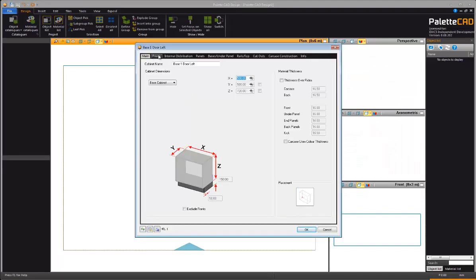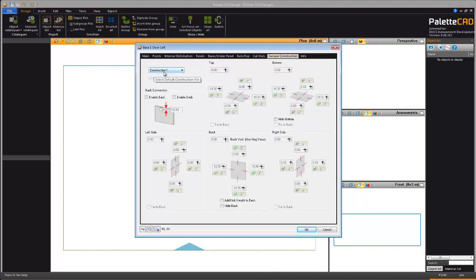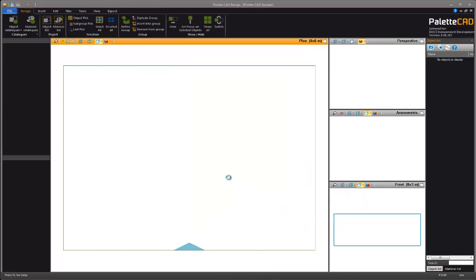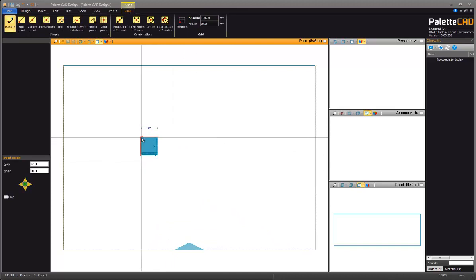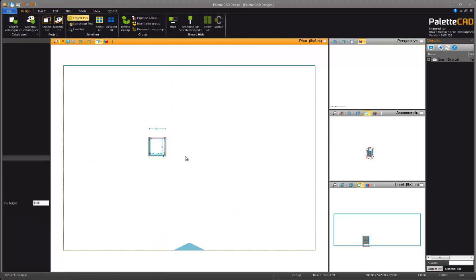The most important thing that we can see on our carcass construction tab is that I'm using construction 1, which is the setting that we just set. All of these are ignored, they're all grayed out, because when I click OK, it's going to read the information from my presets and drop it on the page. This is the beauty of PalletCAD. You set the presets once and it automatically adjusts all of your cabinets to that setting. The cabinet's on the page, and we're going to click OK.